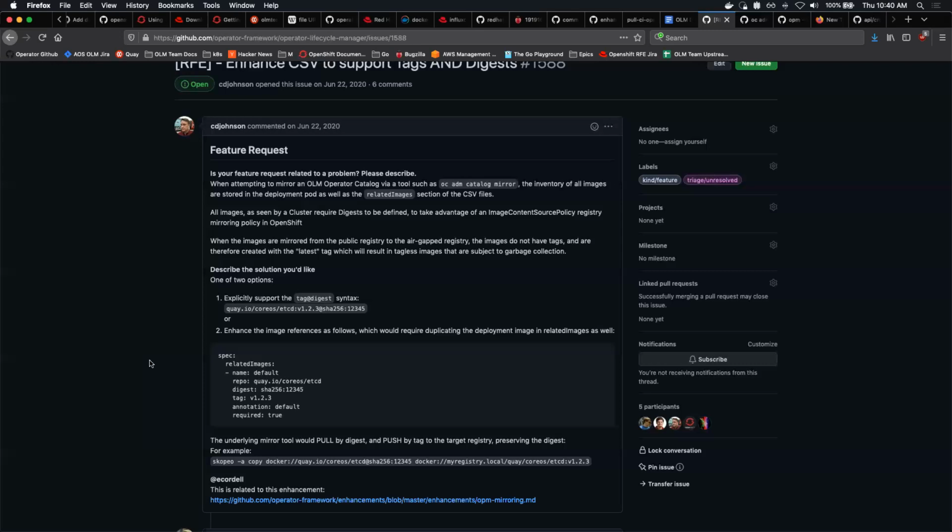I don't know what the best practice customers are using for garbage collecting things other than untagging things, right? I think it's a real kind of loose, I don't think it's part of a spec at all, how cleanup happens in registries.